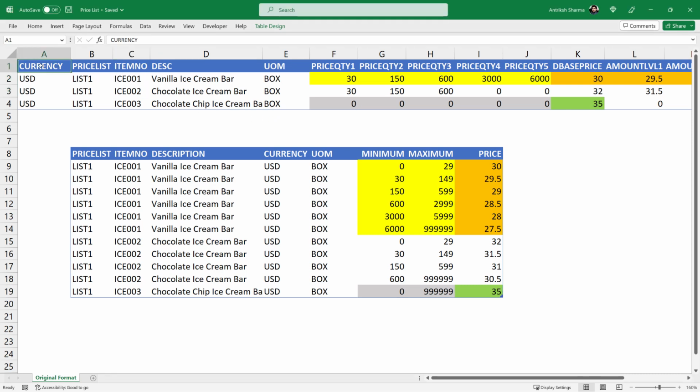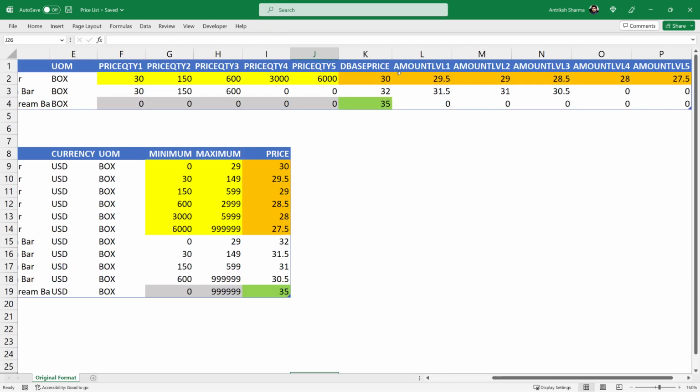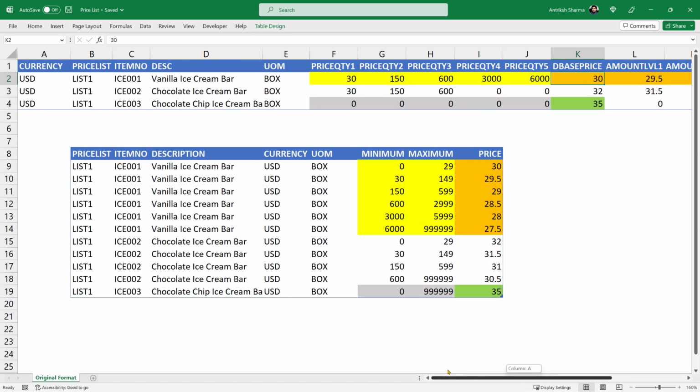In this video, we are going to solve a Power Query challenge. We have this first table on the screen, which contains some data regarding some ice cream. We have some columns such as price quantity 1, 2, 3, 4, 5, and then we also have some price columns or amount columns such as base price, amount level 1, amount level 2.